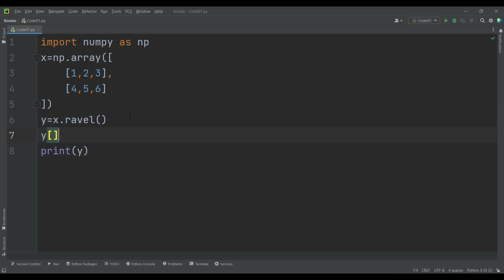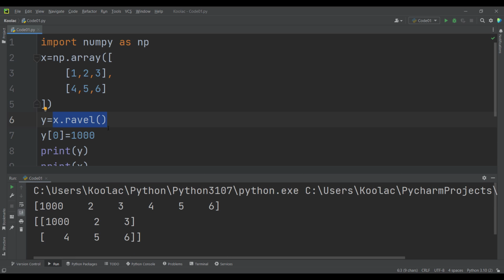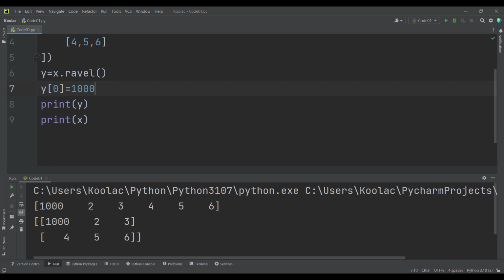As a matter of fact, for example, if I change the value at index 0 to, for example, 1000 in the y variable, because the output is a view, you can see that if I print the y variable and also print the x variable, we haven't changed the x variable, but because ravel returns a view, if I run the code, you can see the x itself has also changed, because the ravel function returns a view, not a deep copy. So when I'm changing the y variable, the x variable is also changing because they are views of each other.